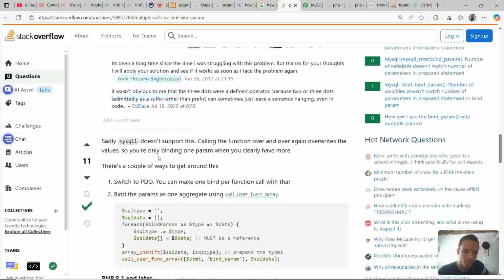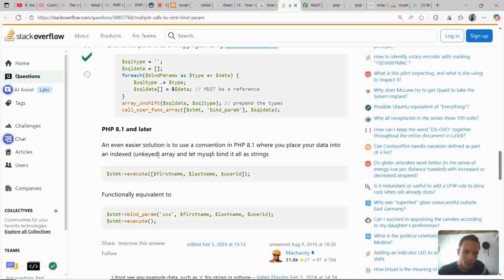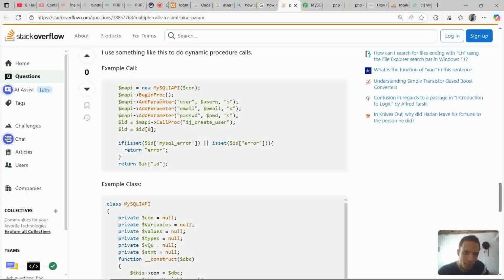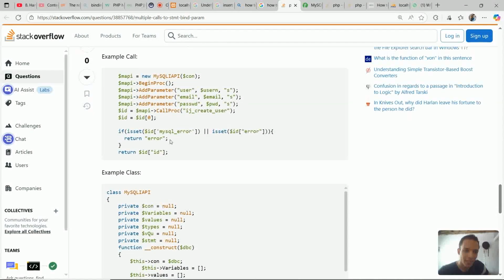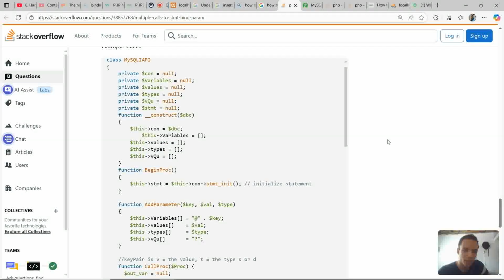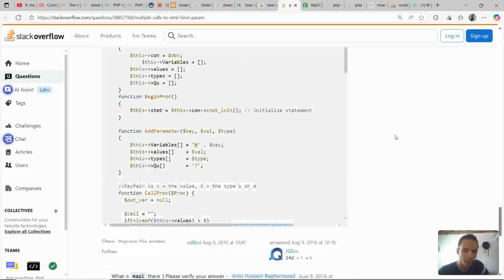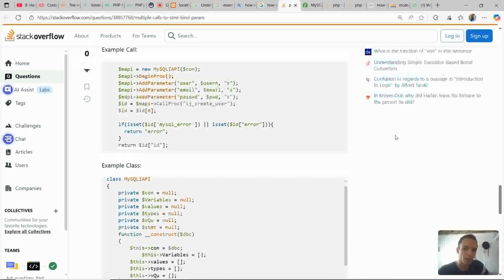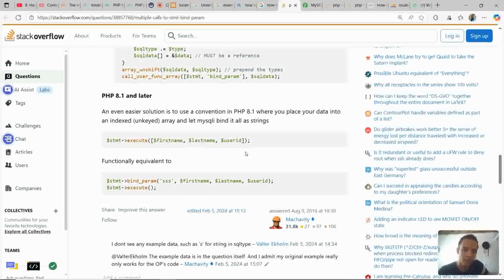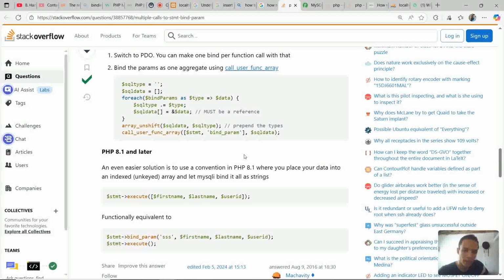No, this one is not. This one is neither. Add parameter. You see? Begin procedure. Add parameter. Add parameter. Add parameter. Call procedure. This is exactly more or less what I would like. But this is class oriented, which is going to be kind of complicated right now for us. Being honest, no, but how can I say? It's not exactly what we're doing.